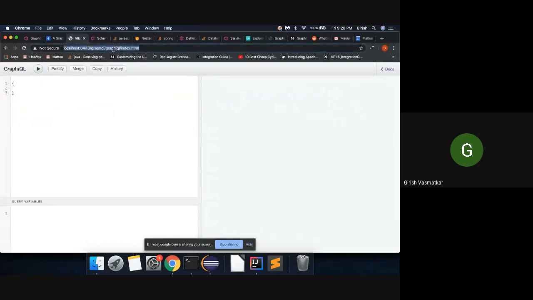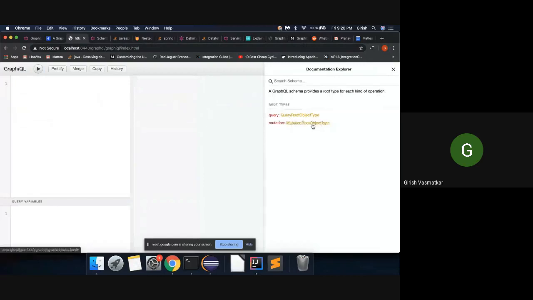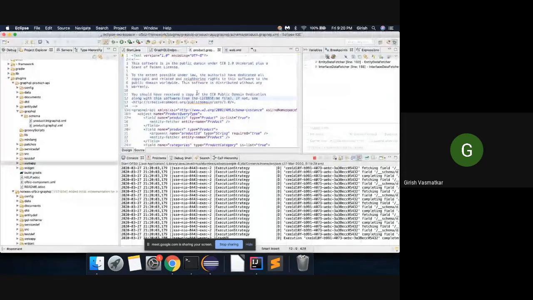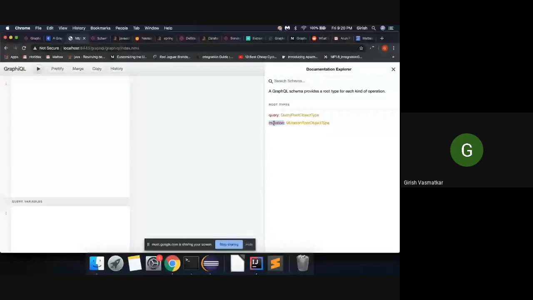So this is the GraphQL IDE, and you can see that it has read the GraphQL schema that was generated out of the SDL that we have defined under mutation. As I mentioned earlier, there are three root types in the GraphQL schema. One is query, and the other is mutation. If you go in the query type, you can see that there is a product API.